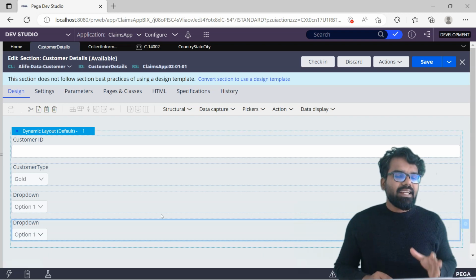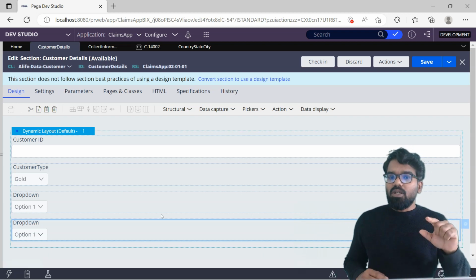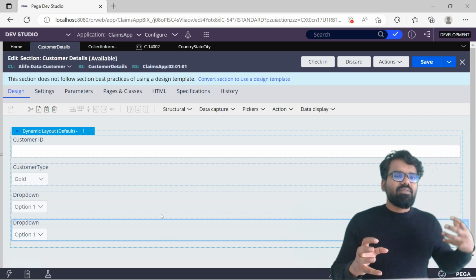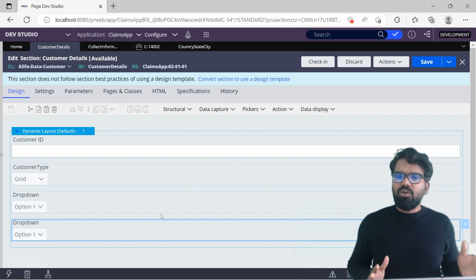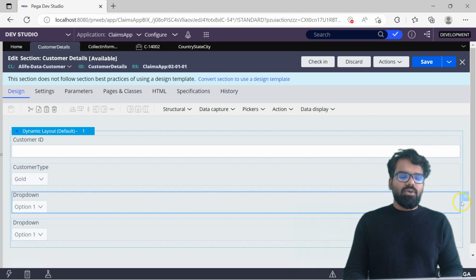Currently, I have only the data type ready. I never created any property. In your use case, in your project, if you already have some property already created, you just want to source it from a drop down, then you don't need to create a new property. In my use case, I have to create a new property. So I'm going to show you that also.